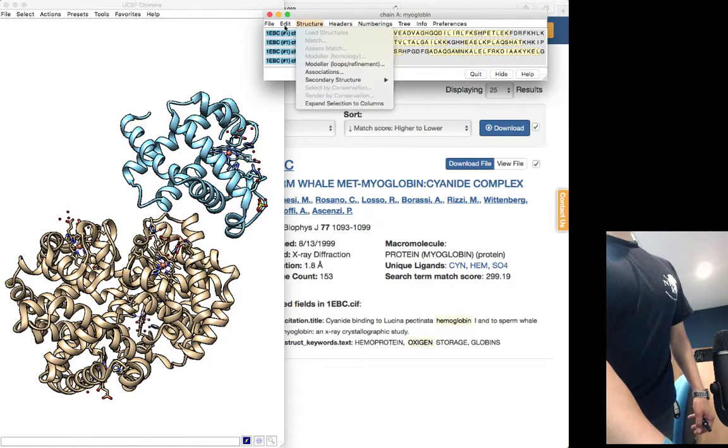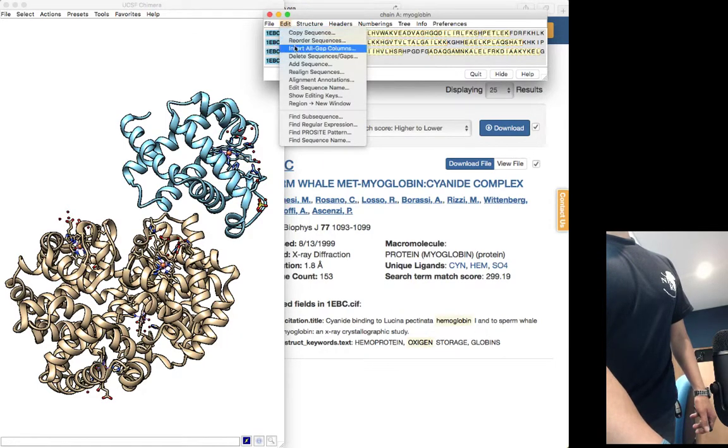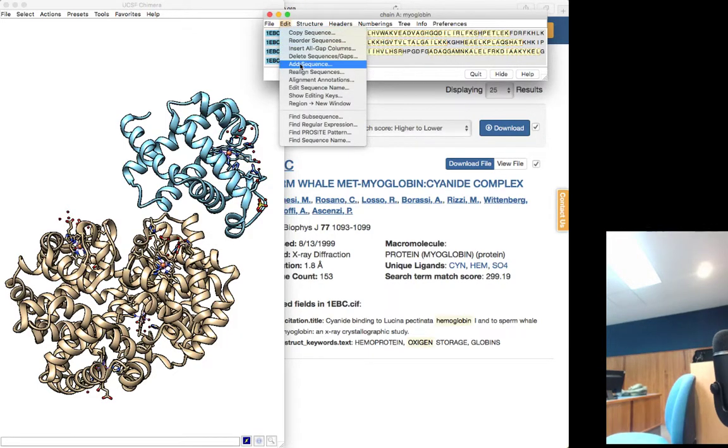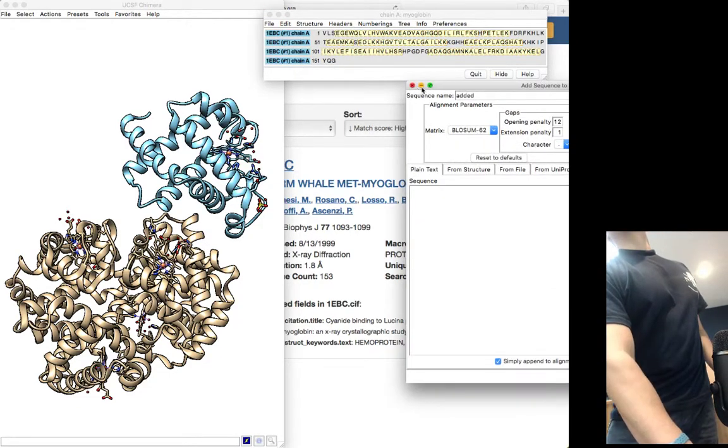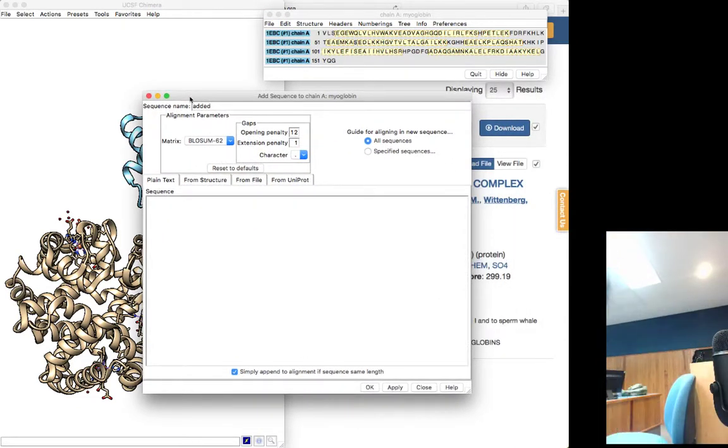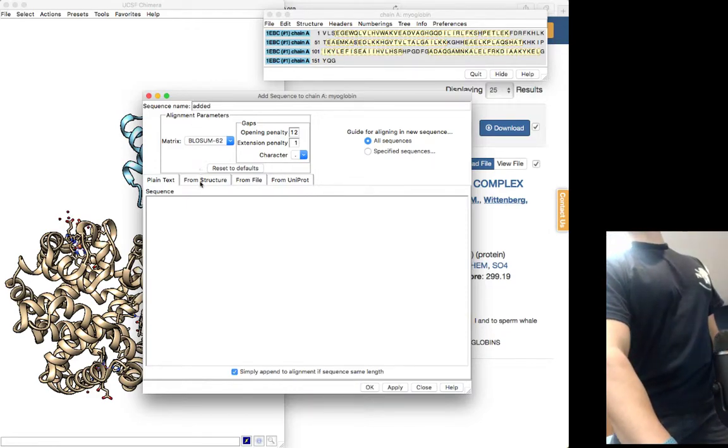Now, again, in Edit, on the sequence window, go to Add Sequence. If you click on that one, it's going to open another big window that allows us to do many things. We could add a sequence from main text, from a structure, from a file, or from UniProt. And what I want you to try is to go to structure.